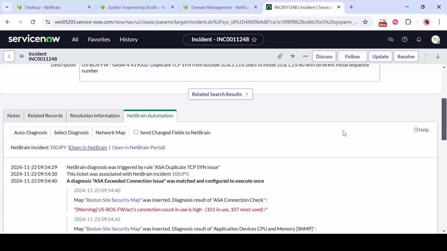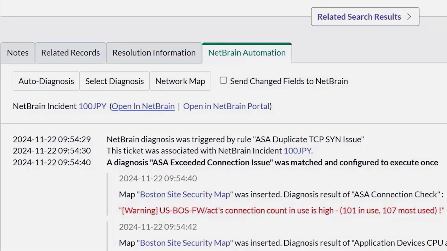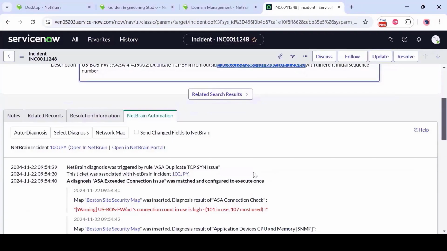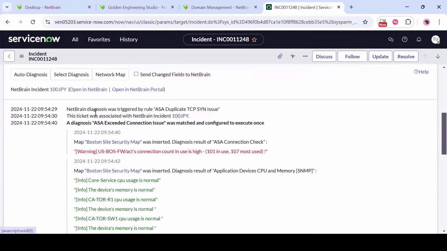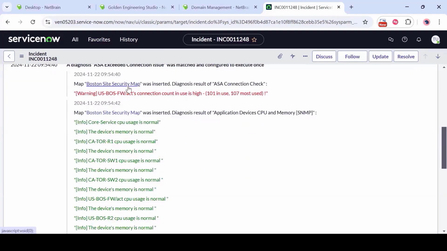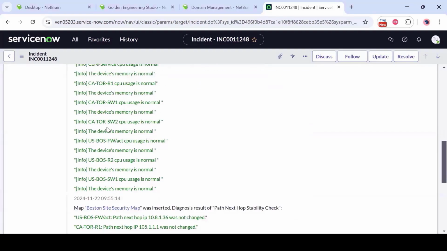Now, under the NetBrain automation, I can see that we have an auto-trigger diagnosis. As soon as a ticket was opened, NetBrain checked the connection-related issues on the ASA. This in itself is a very good triage exercise, and it helps to shift a lot of troubleshooting effort from humans towards machines. This diagnosis ran and found that the connection count is high on the ASA, and also logged a new NetBrain incident with the incident ID and associated a map.